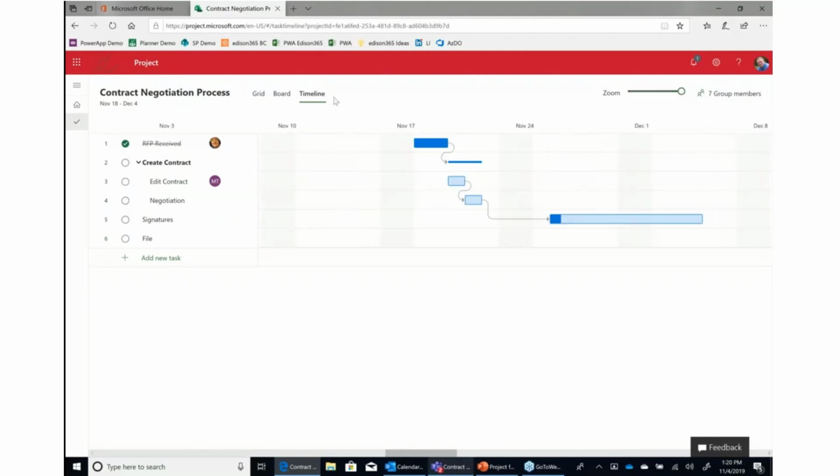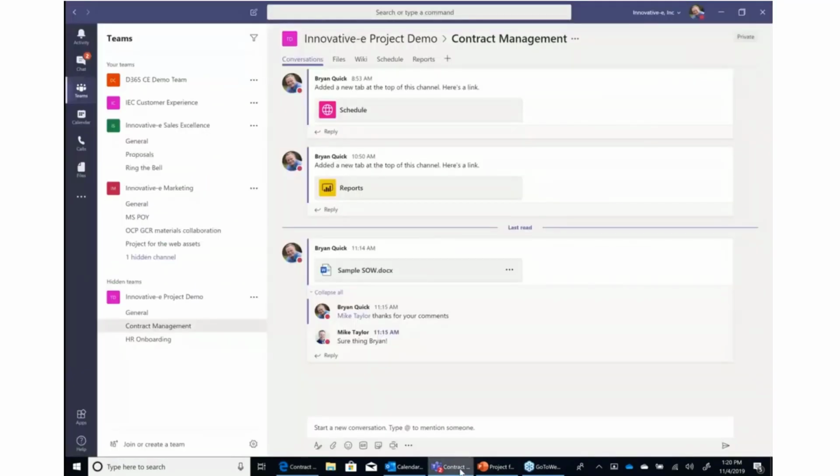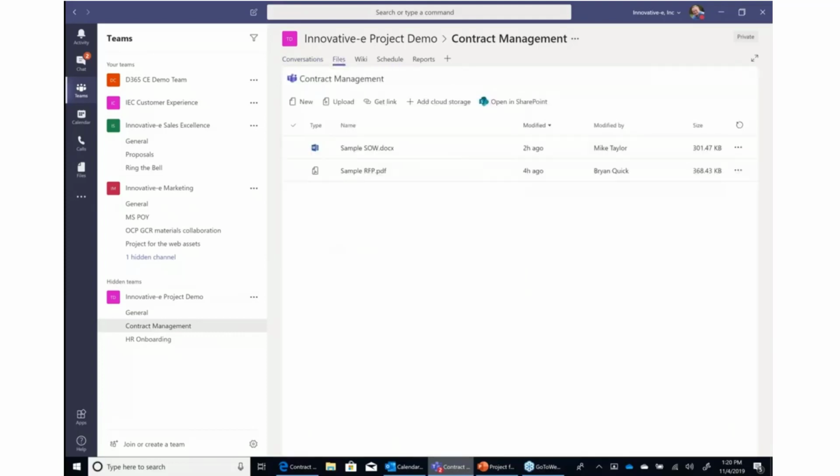But let's go ahead and look at this from the context of Microsoft Teams. So I'm going to switch over here to my Microsoft team. And as you can see, I have a team called Innovative E Project Demo and a channel called Contract Management. So within my Contract Management channel, I have a conversation that's going on, maybe with others in the team, and that's a thread of discussion. I also have files. Maybe I'm working on a particular file.